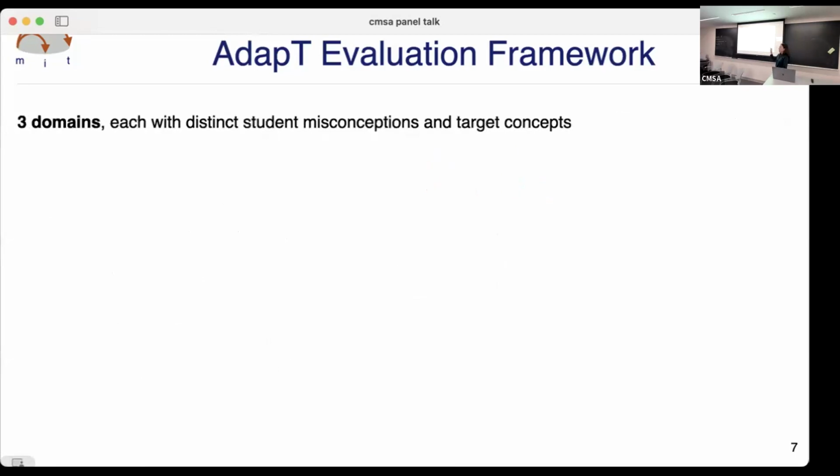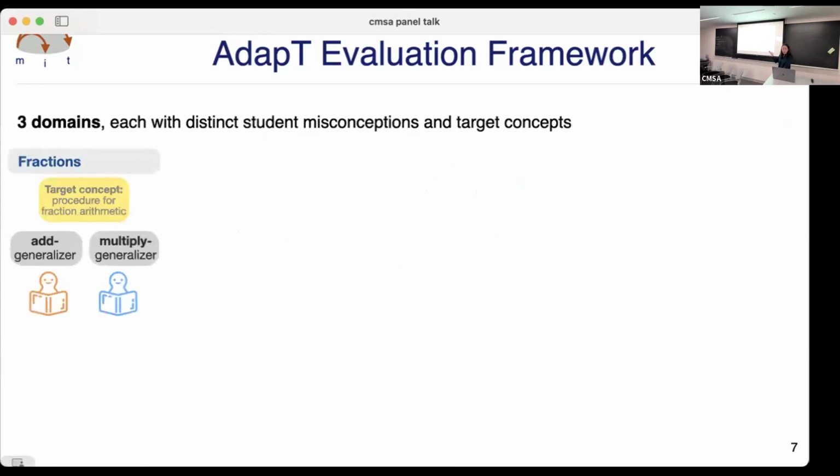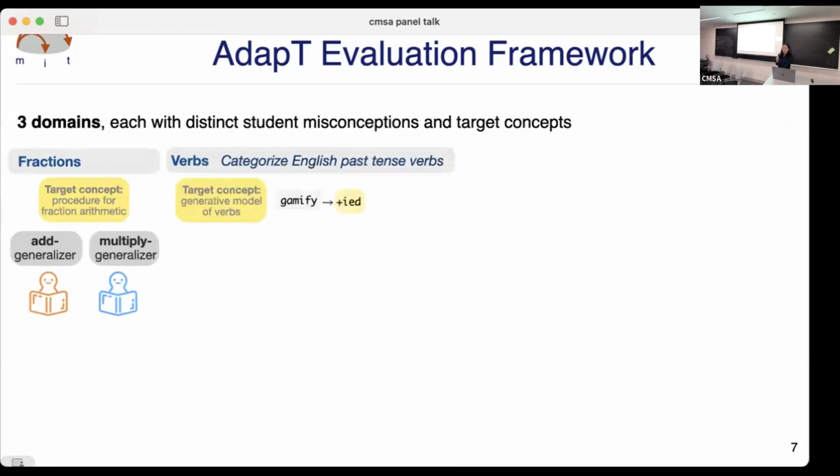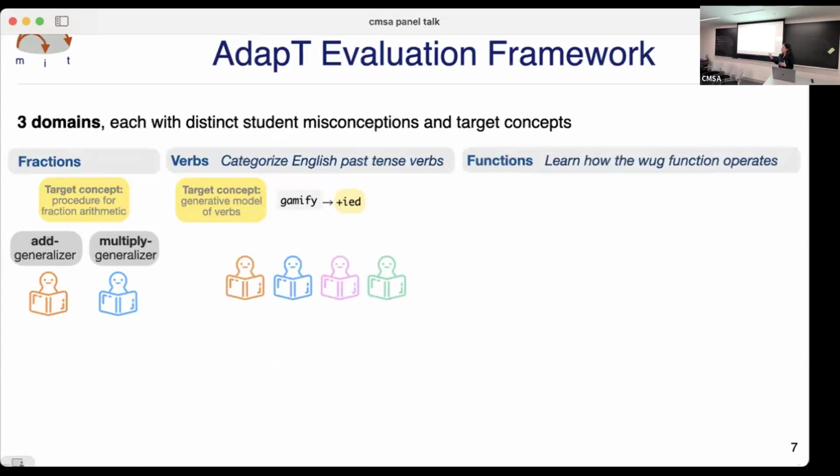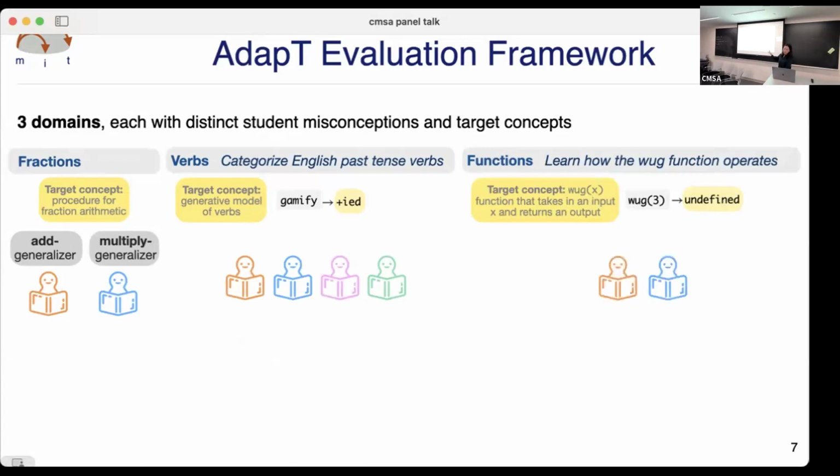And so the evaluation framework that we introduced has 3 domains. So there's the fraction domain with these 2 types of student misconceptions. There's a verbs domain, which I'm not going to go into detail on here, but the task is to try to categorize these English verb lemmas based on how they work in past tense. And then the 3rd domain is this function learning domain, where the student is trying to learn how some function log operates. So I'm going to return to that last function domain at the end of the talk and talk a bit more about what that looks like.